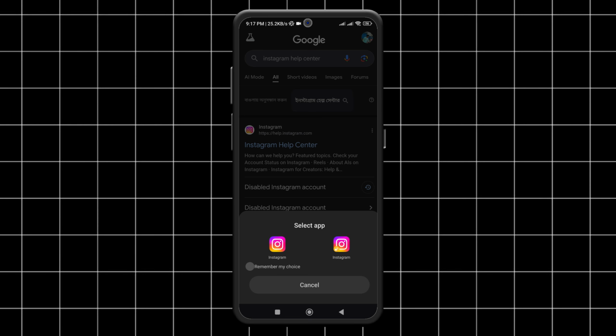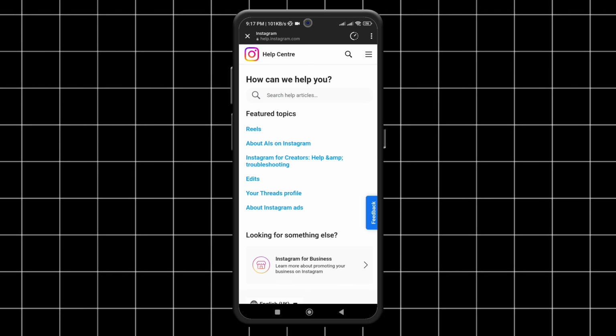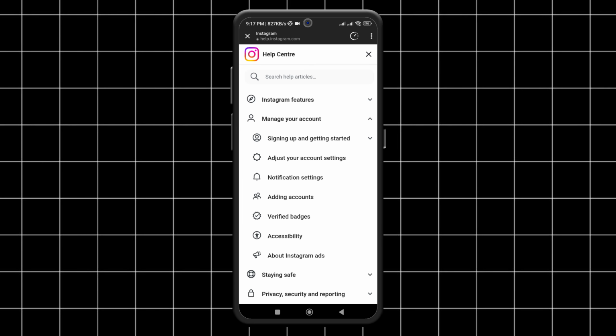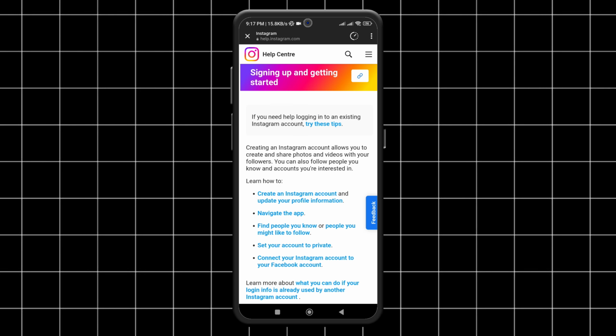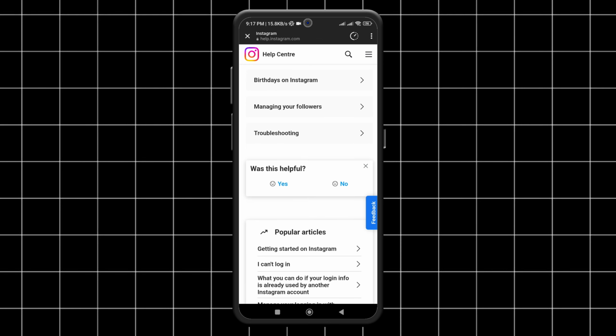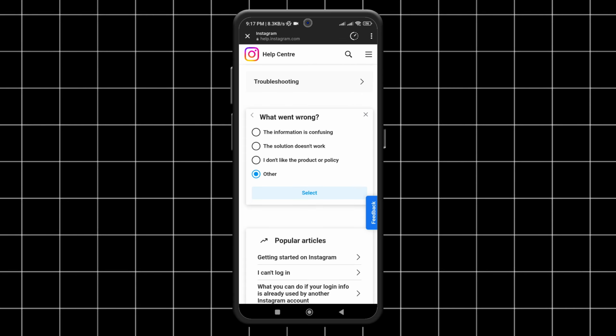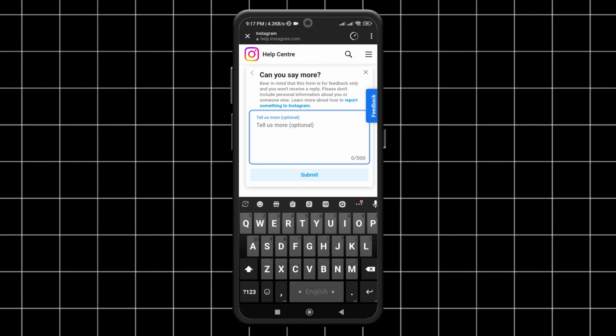help.instagram.com. Once the page loads, click on the three horizontal lines in the top right corner, then choose Manage Your Account, followed by Signing Up and Getting Started. Scroll down until you see the question prompt. Select No, then choose Other. A text box will appear where you can describe your issue.